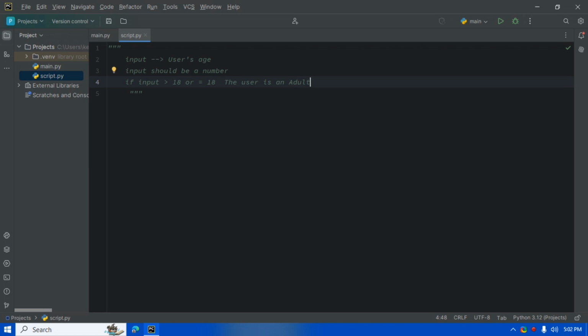But this is just a simple program. Then if the input is less than 18, it should tell them the user is not an adult. And you also tend to see people who want to test the efficiency of a program, and they try to put an age that you can't even think of, for example, 120. So you also need to add fail-safes for all those kinds of problems.